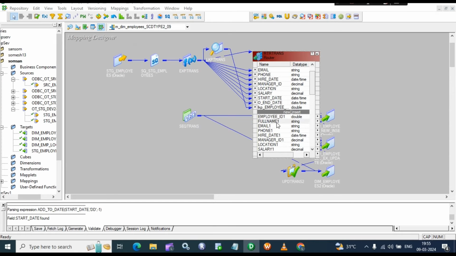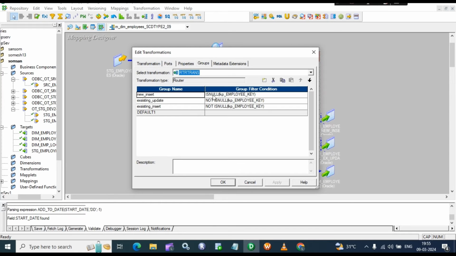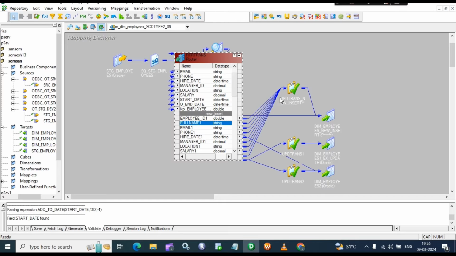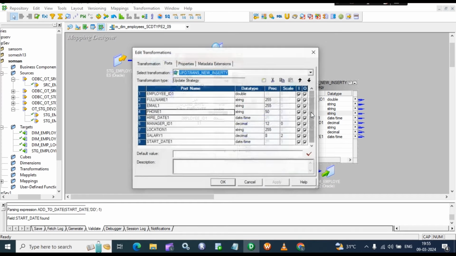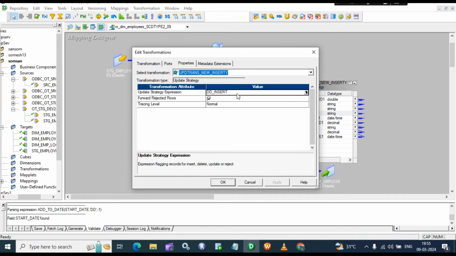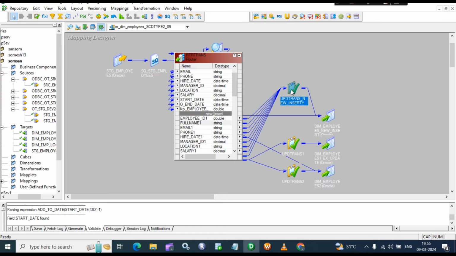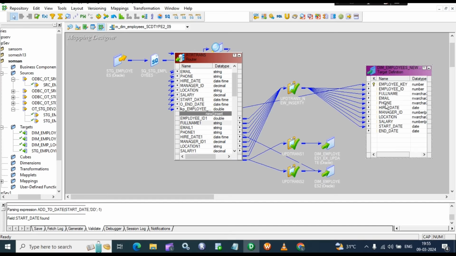If the primary key is null, I gave a condition. Which condition? If the employee key is null, then insert the records. Insert the records means I connected to insert, the update strategy, DD insert. So all the records will go to the insert update strategy transformation. From that I connected to the dimension table, the first instance, the insert instance.